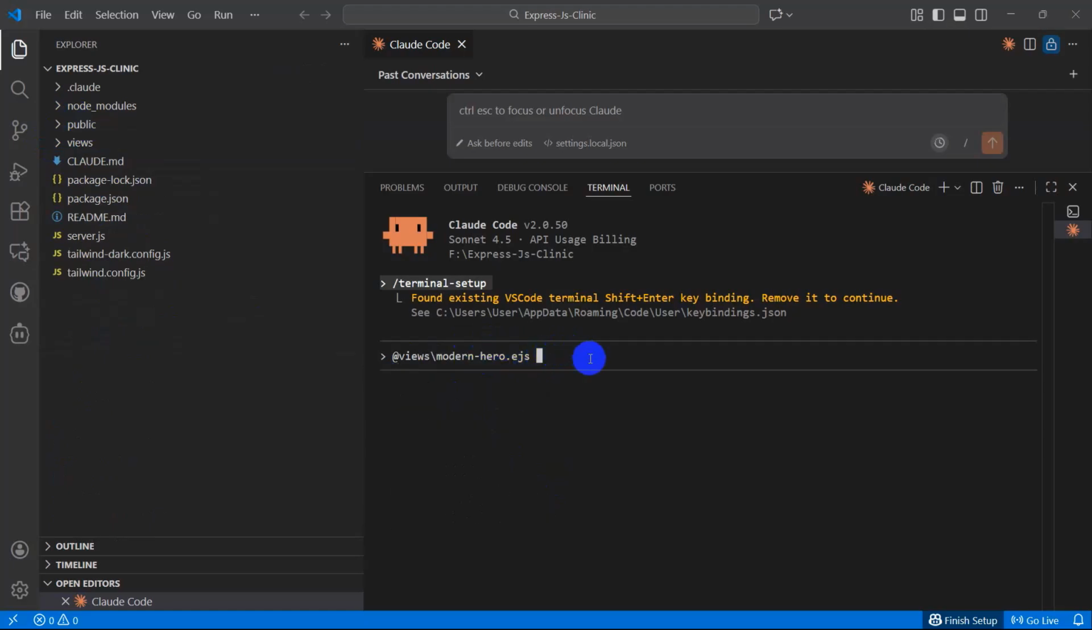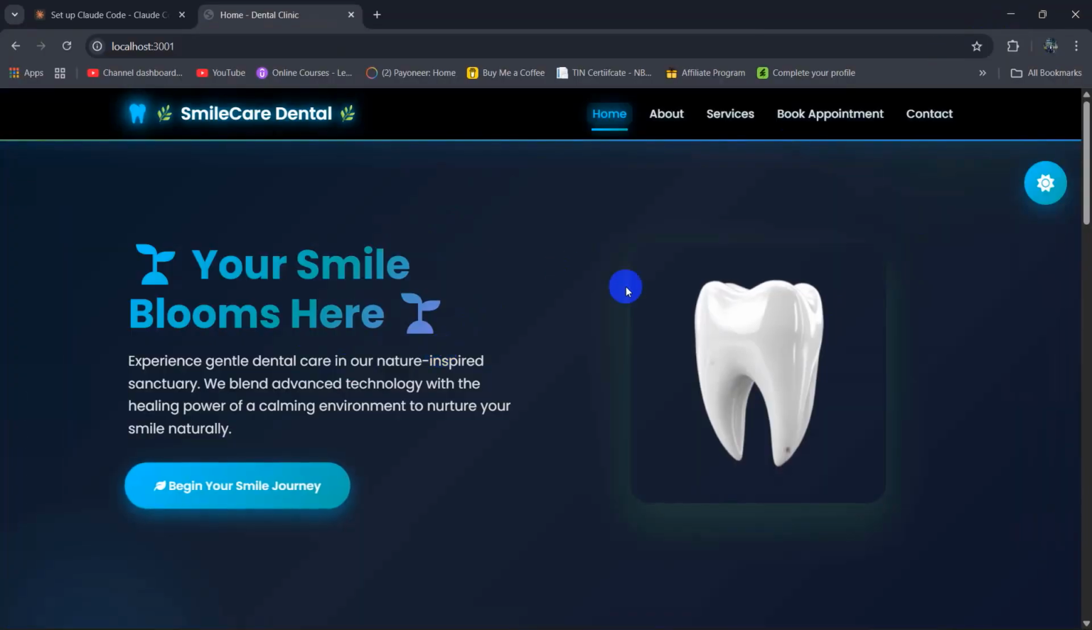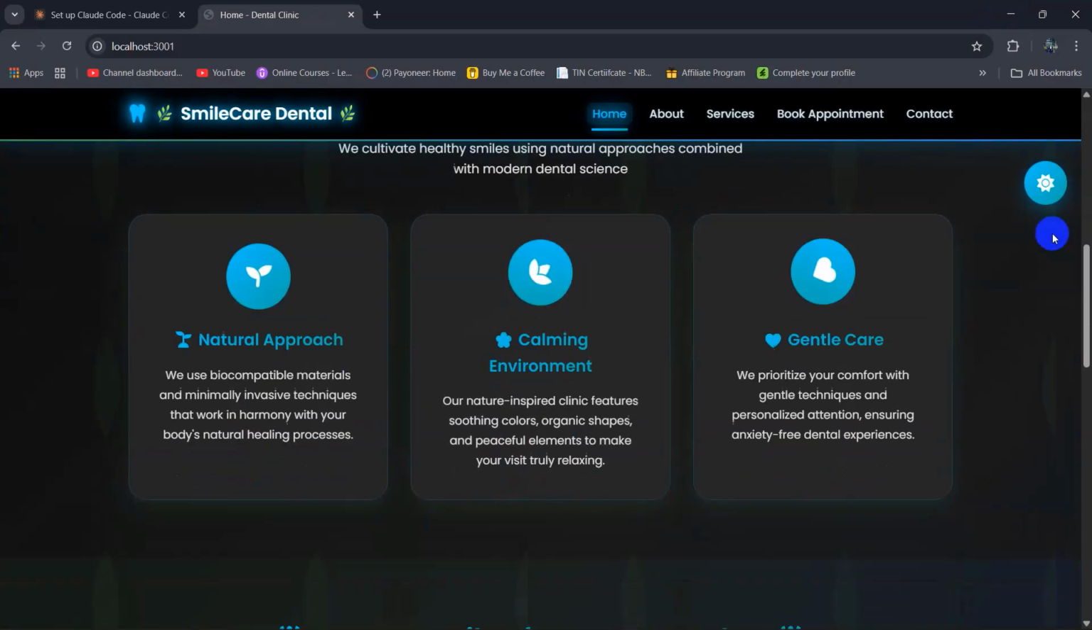There you can see, and tell it to modify whatever you want to modify in that certain file. So this is also quite useful. Okay, let's just do one thing. Let's just make some changes in our project.